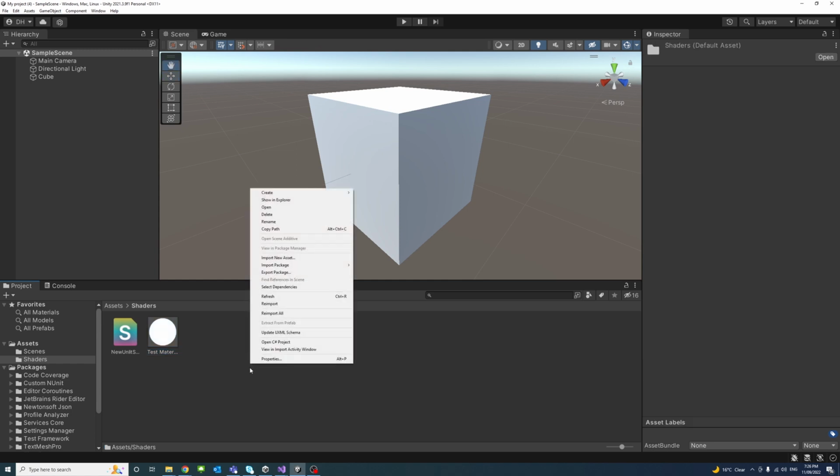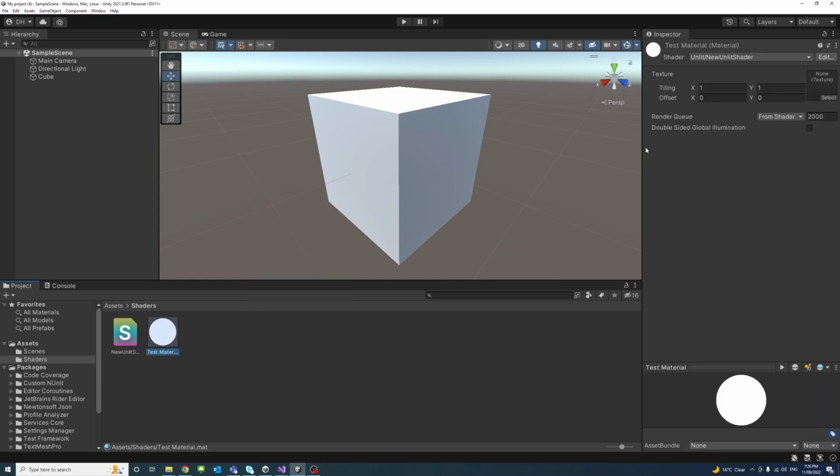Otherwise, you could just create a material and then select the material and assign the shader we just created from here. And then we could just assign the new material to the object we have.